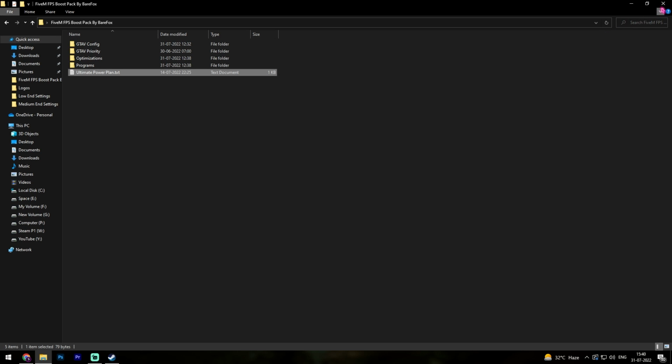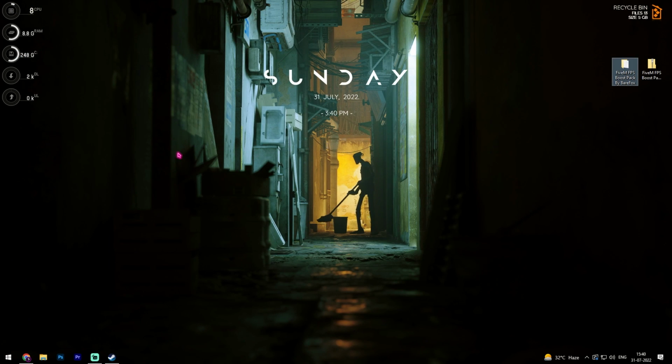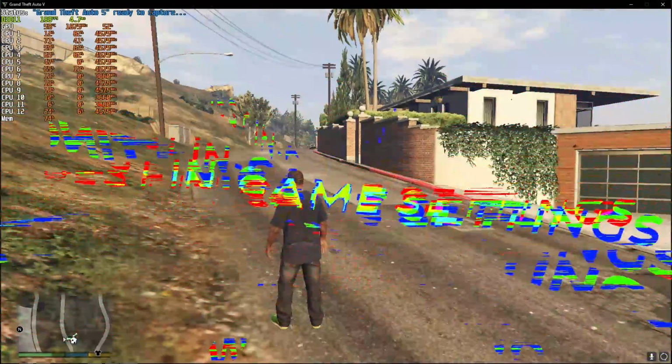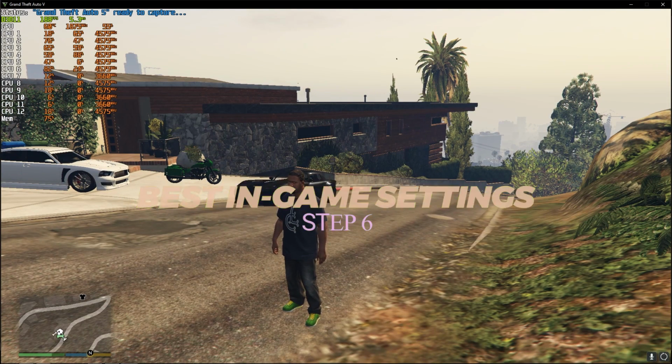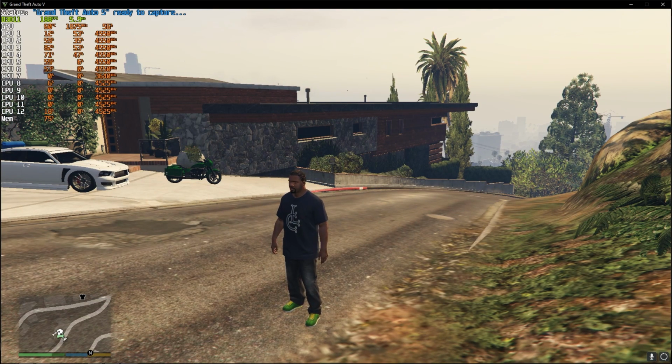Once you're done with that, simply open up your GTA 5 or your FiveM for the best in-game settings. As you guys can see in-game, I'm getting over 184 FPS. It has taken away the quality of the game, but the FPS is much higher.